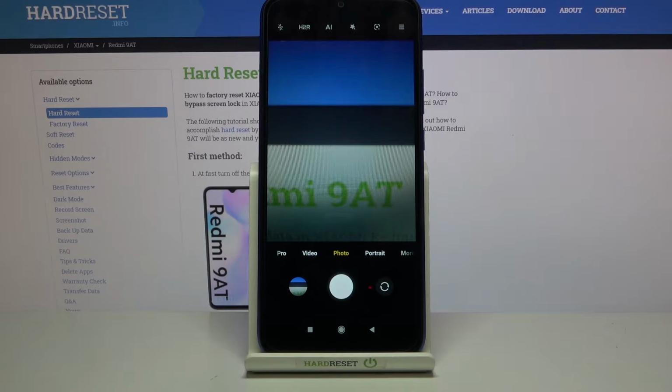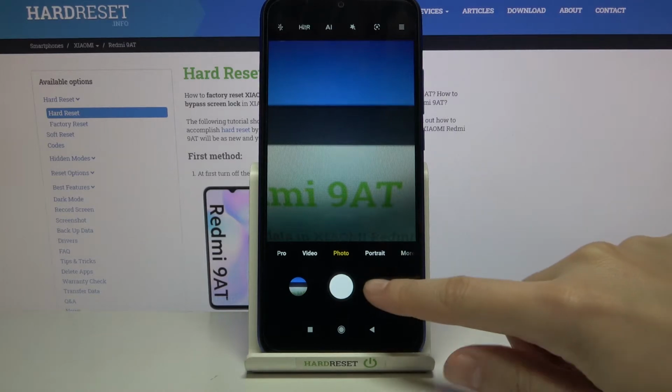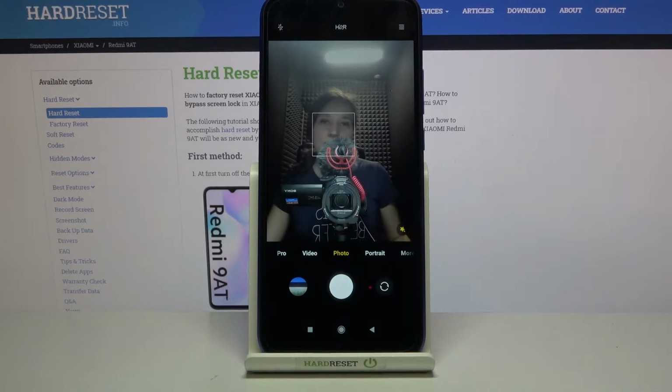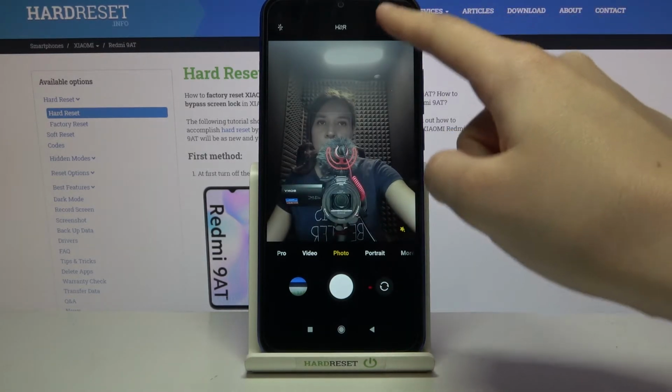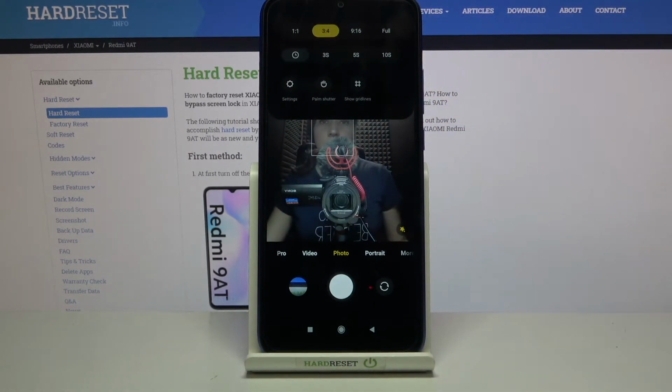To get access to the mirror effect we have to change the back camera to the front one, so let's do it by tapping on this button from the right. Now, hi again, and let's move to the right corner. When we pick this one, we get access to more options about the camera we can manage.